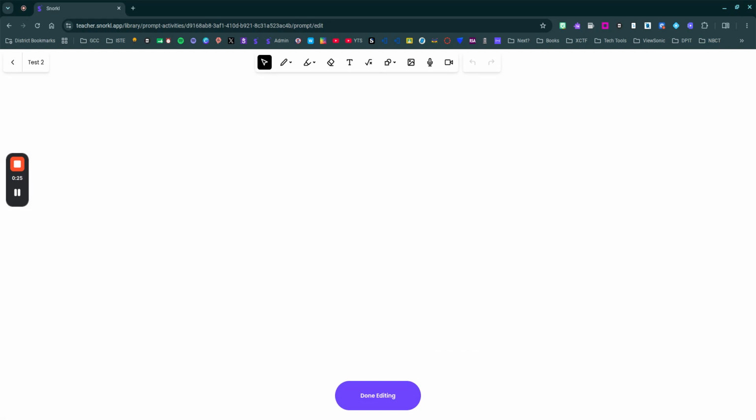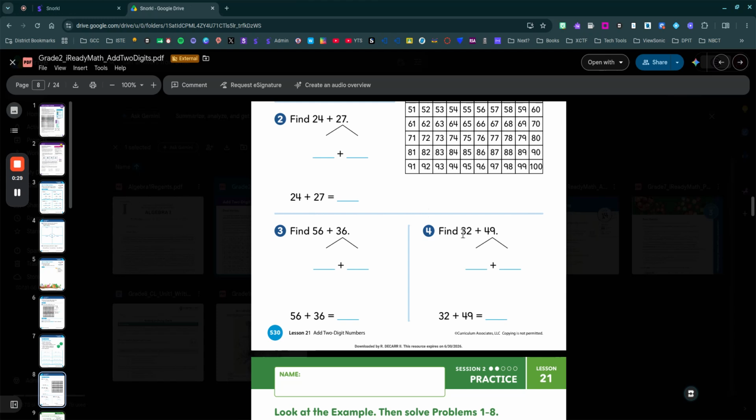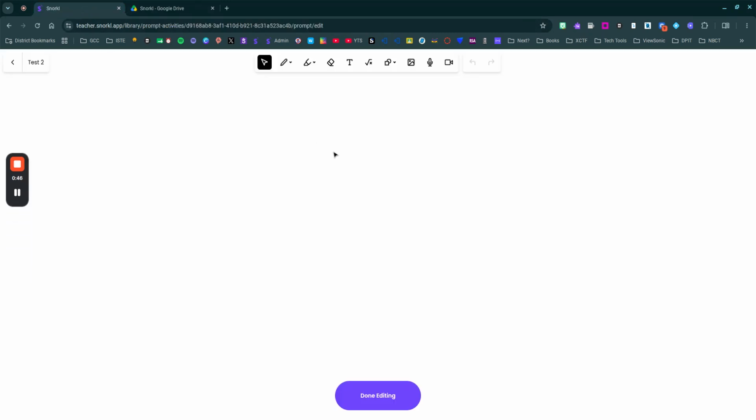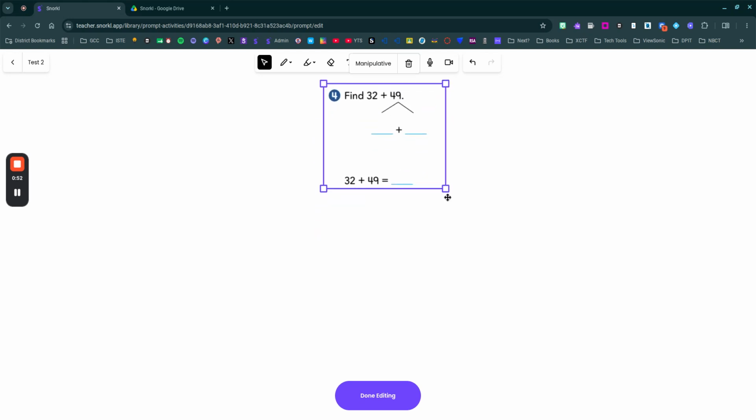I'm going to take the screenshot. And like I said before, it copies right to your clipboard. I'm going to just press Control V to paste it in there. There it is, ready to go.